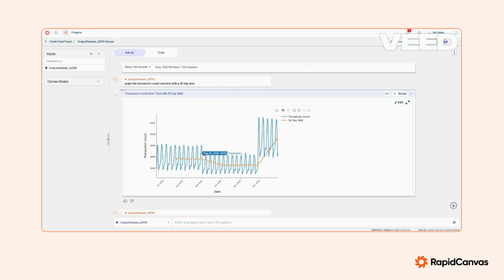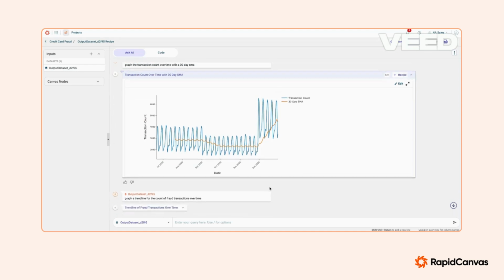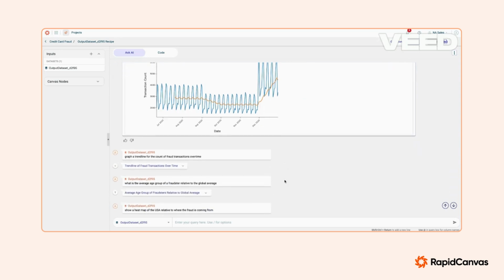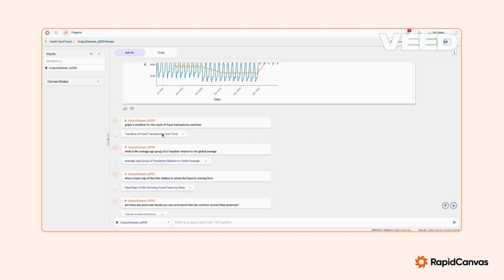So there we go. You can see some cyclicality. It looks like maybe a weekly or monthly cyclicality here. And then we've got a peak during the holiday season, which makes sense, pretty typical for credit card transactions.